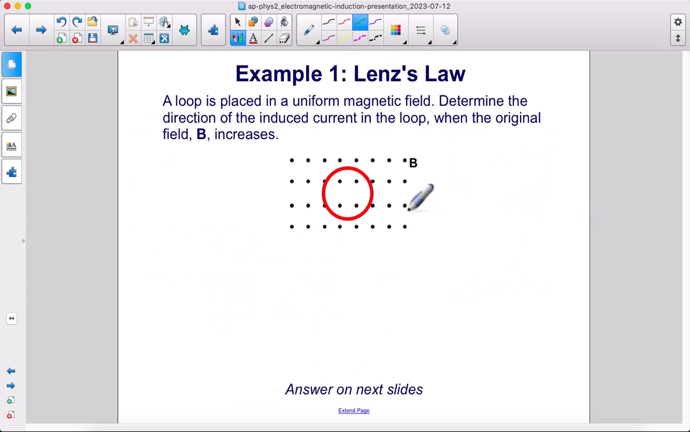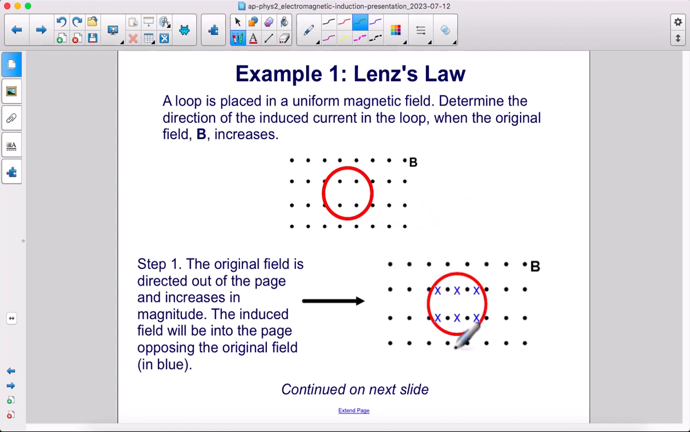A loop is placed in a uniform magnetic field. Determine the direction of the induced current in the loop when the original field B increases. The original field is directed out of the page, and it's increasing in magnitude. The induced field will try to counteract that by creating its own magnetic field pointing into the page.